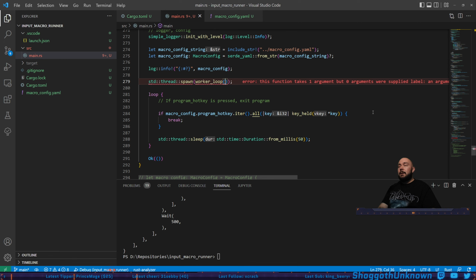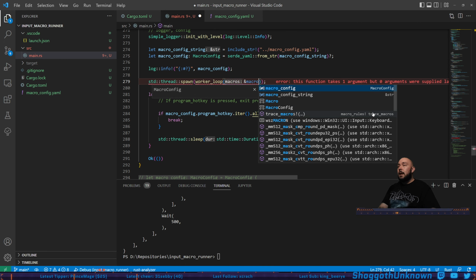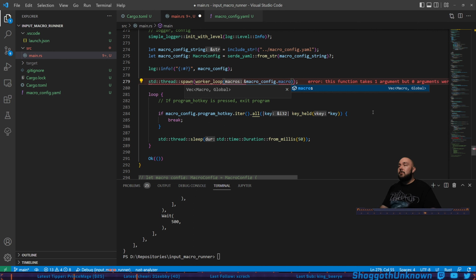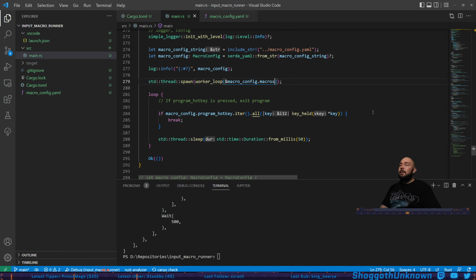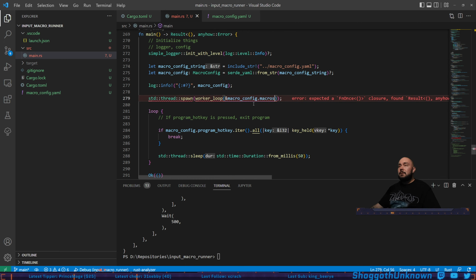We feed in macro config.macros. But we have a little bit of a weirdness going on here, so let's not do that. Also, yeah, we need to do the closure. Closure may outlive the current function. Yeah, that's what I was afraid of.